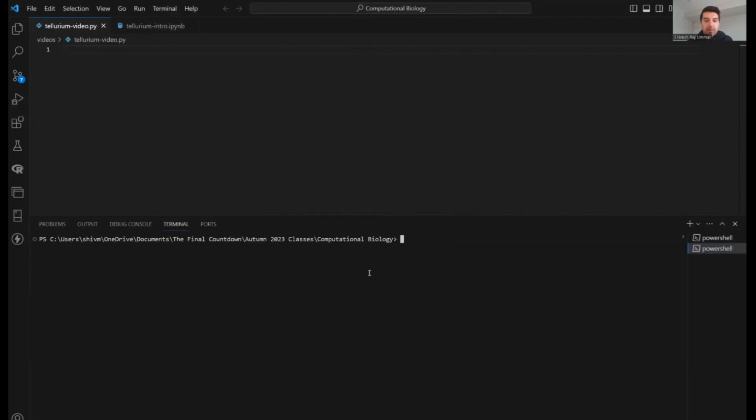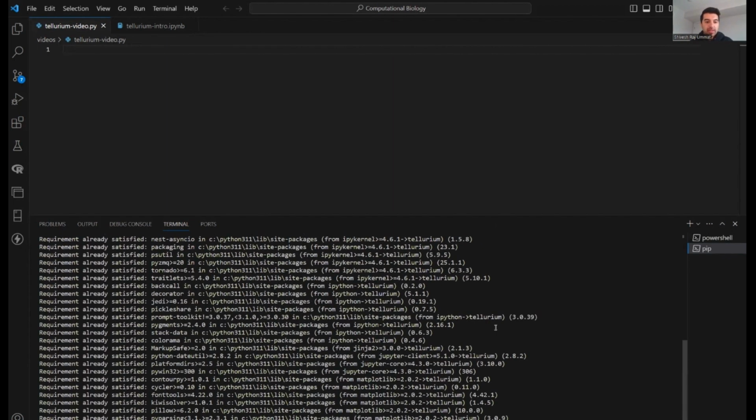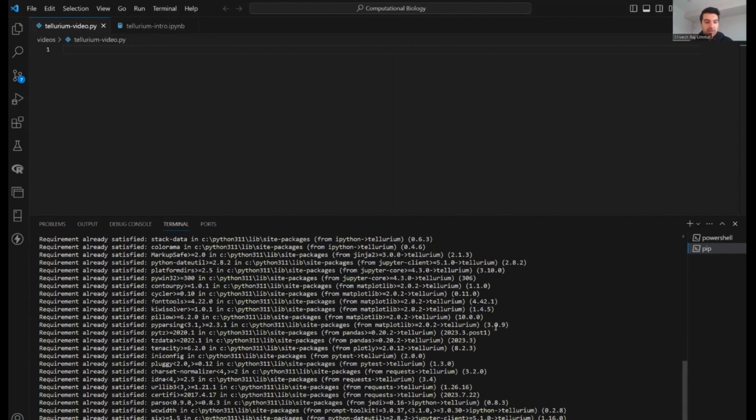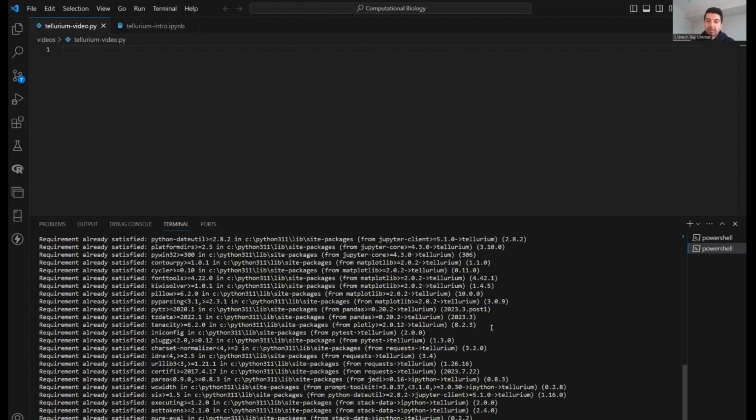And when that pops up, hopefully you're in PowerShell and you can use the command pip install tellurium. Now, I already have it installed, but I'll just run it to show you that it works. And likely what it'll do for me is tell me I've already got everything installed. Perfect. So I'm going to go ahead and close.